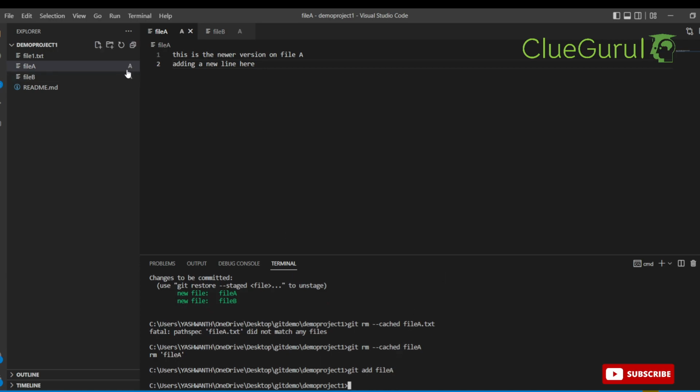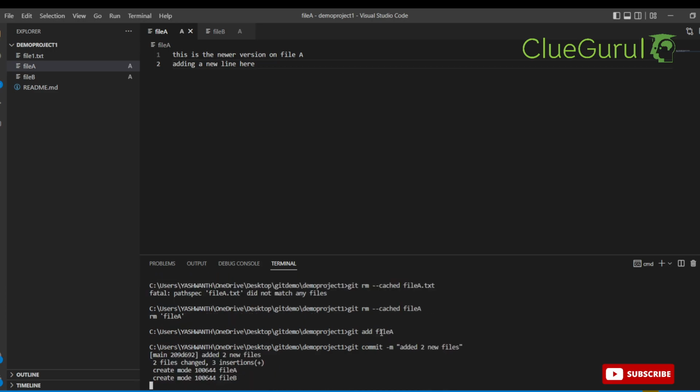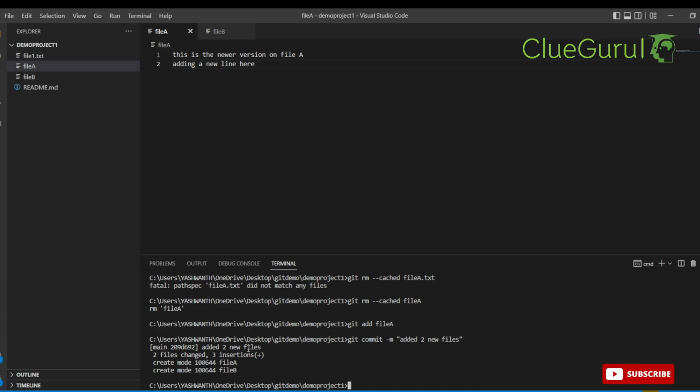Now I want to commit the changes. Git commit -m. We have to give the commit message before committing it. It says added 2 new files. So this has been committed.